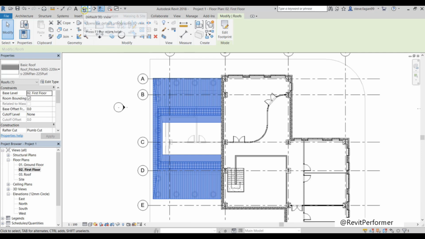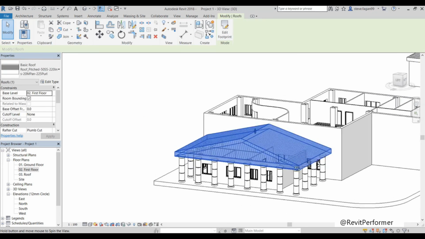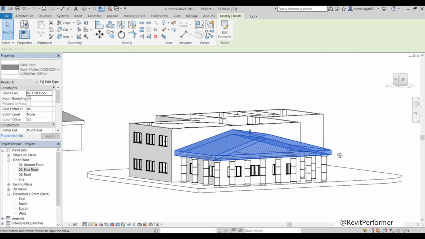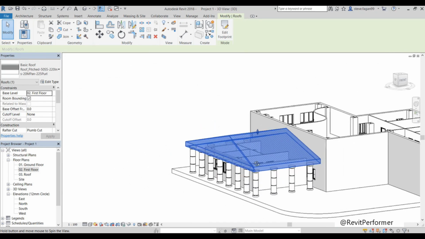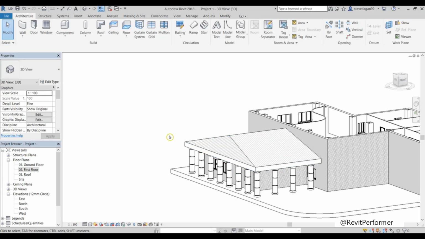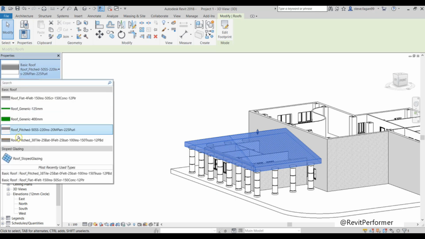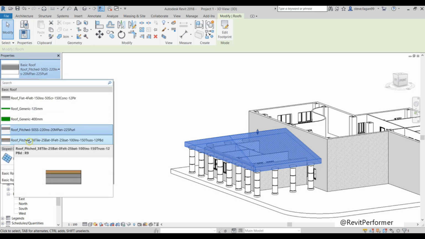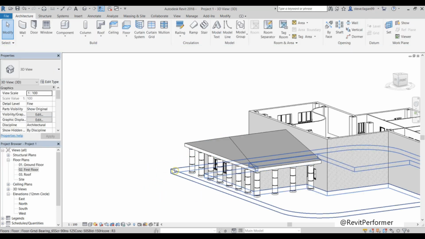So green tick to finish. Now go to the 3D view, and there we have our roof. This time I'm just going to change it to a different pitched roof type. So I'll select the roof, come to my type selector, select the drop down arrow, and I'm going to use the last roof, pitched 38, tile 25 flat, etc.